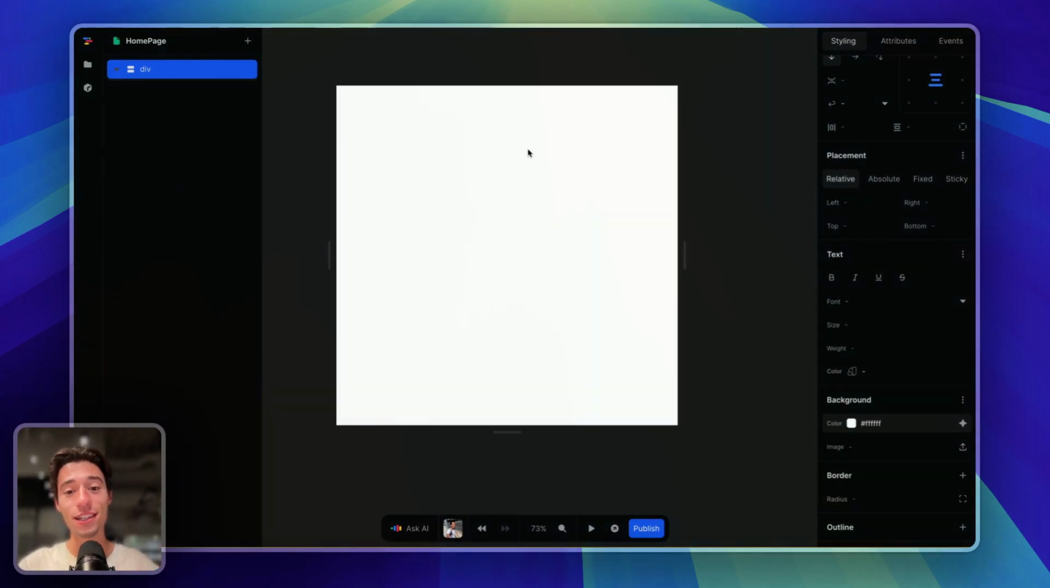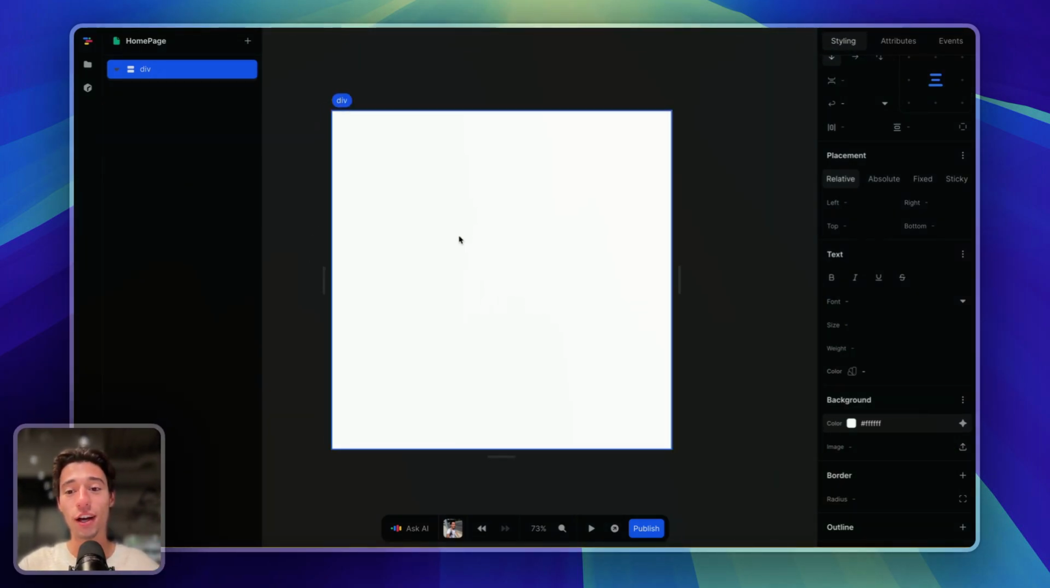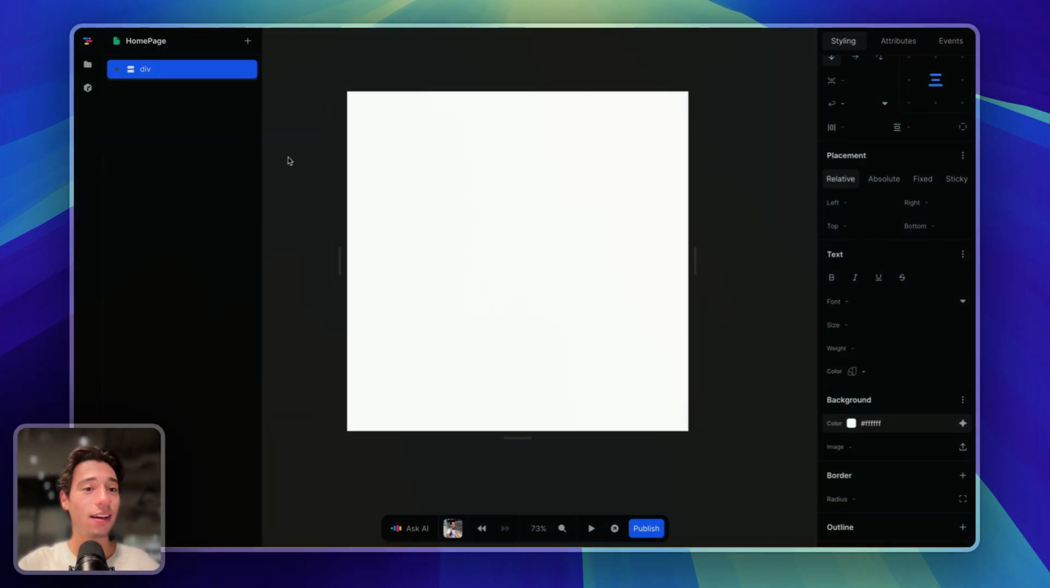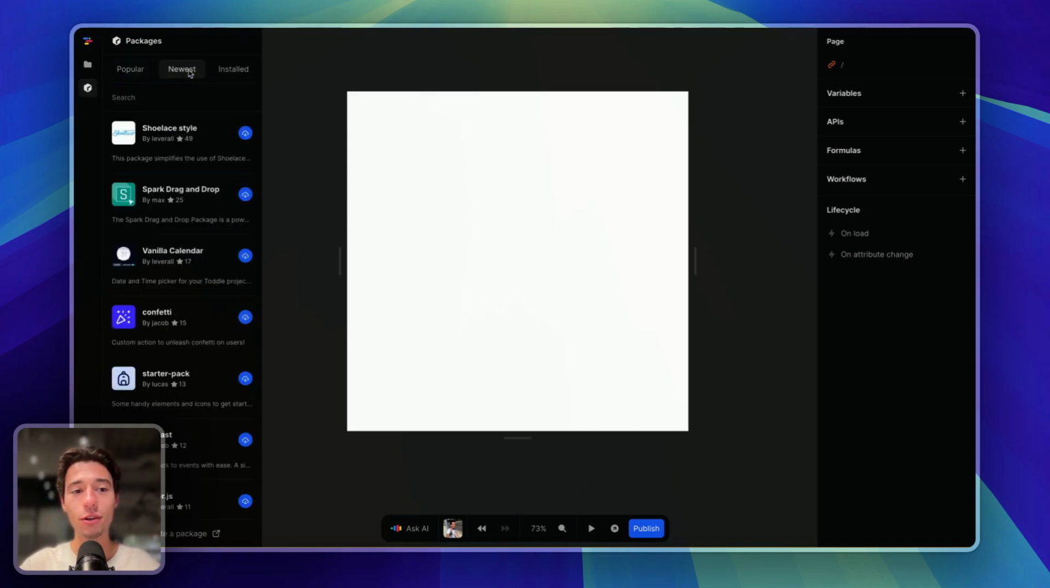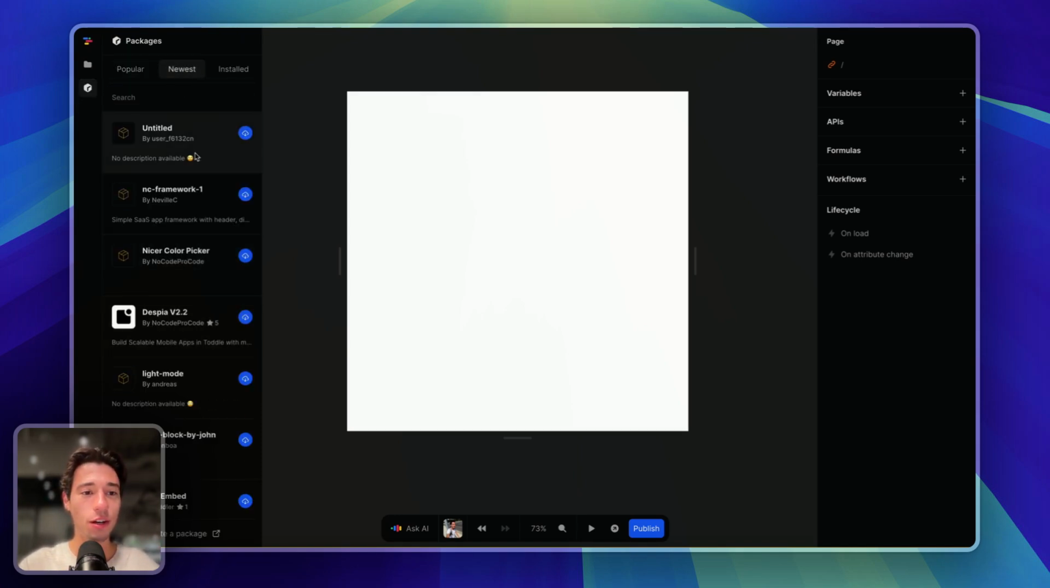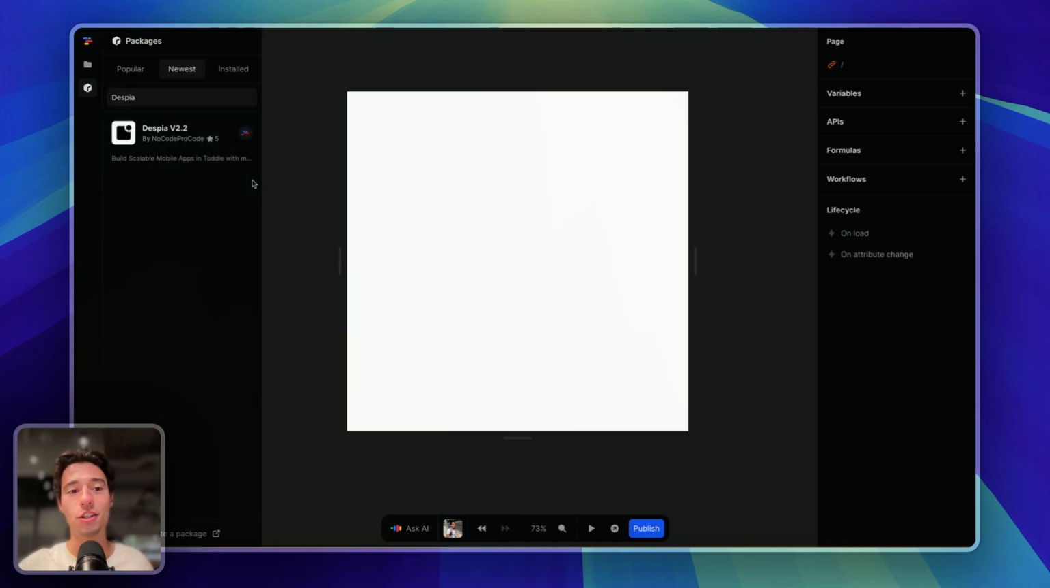As you can see right here on my screen, I already have a Toddle project. What I want to do in that Toddle project is go to packages, go to newest, and search for Despia, and then I have the Despia package installed. Always make sure to keep that package updated, as new exciting stuff is always coming. Now, I do have that package installed.